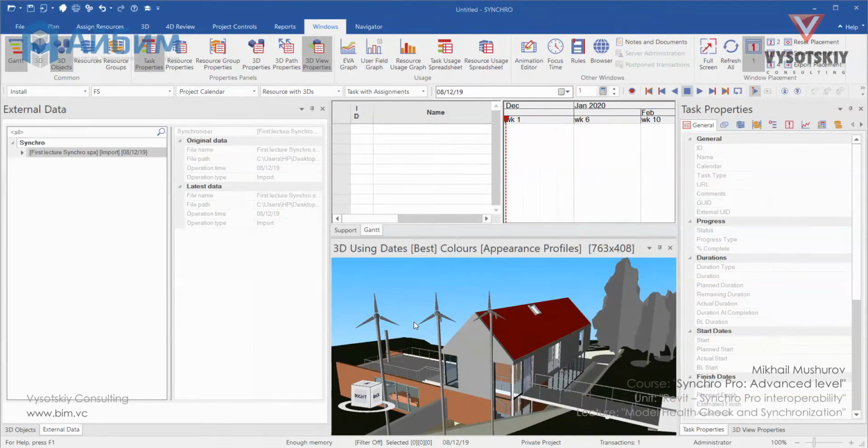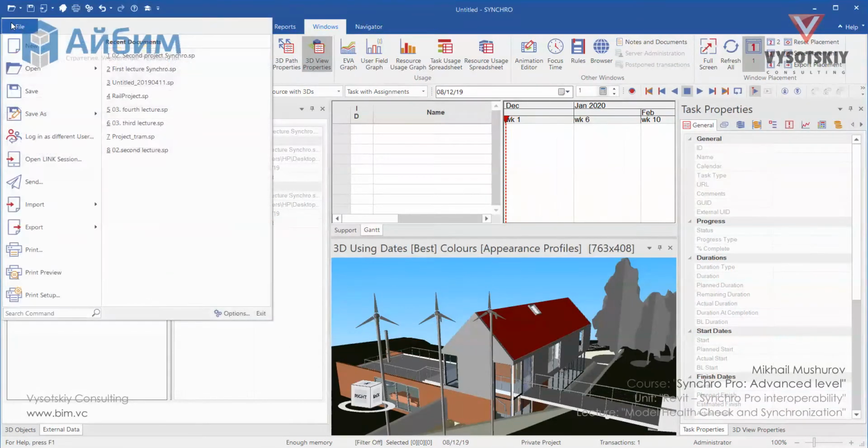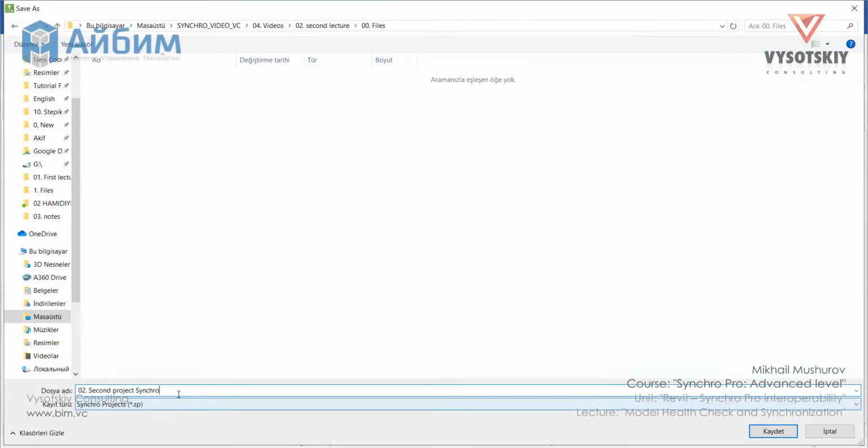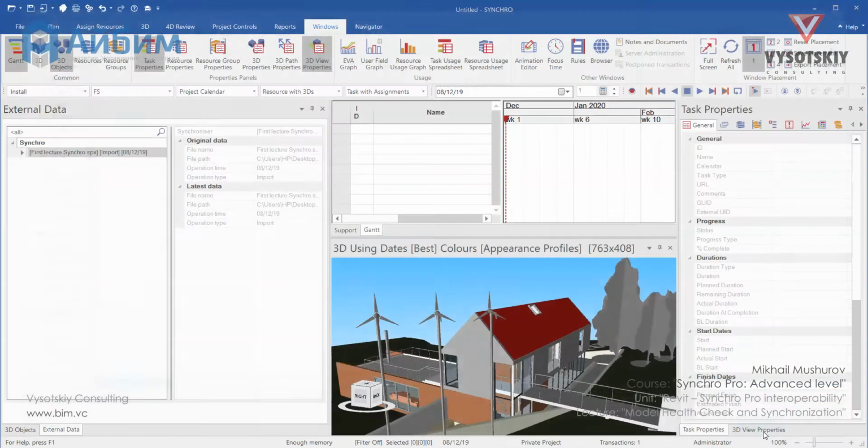The first thing we should do after the import, we need to save it. Click File, choose Save As, Private Project, and save it as Second Project Synchro. Now let's check what parameters have been transferred from Revit to Synchro.